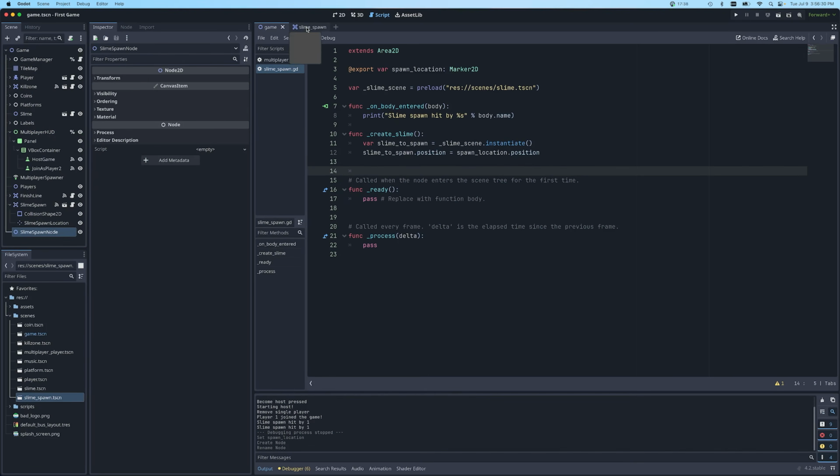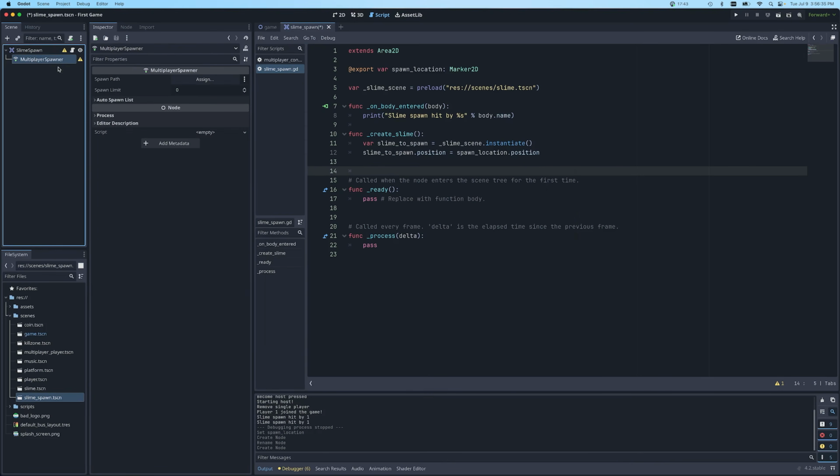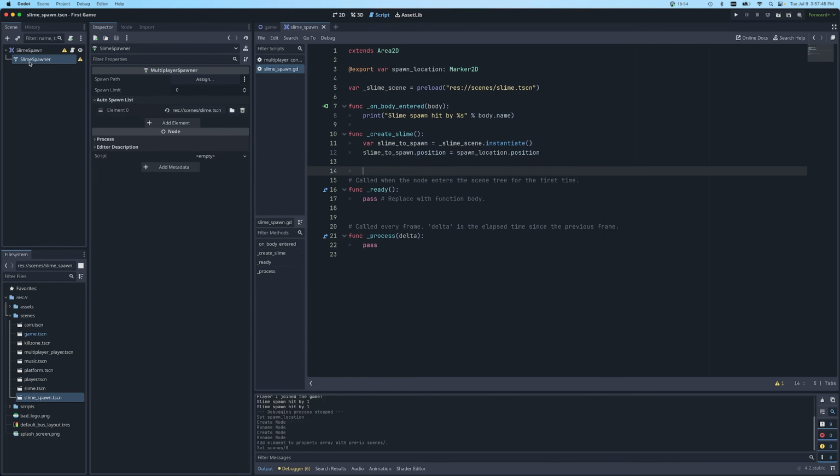And then if we go back under the slime spawn scene, we need to add a multiplayer spawner. Let's rename it slime spawner. And we're going to leave the spawn path empty because we are going to manually assign it later. Leave the spawn limit at 0 so that we don't really have a limit. And then under the auto spawn list, hit add element. And what we're going to do is select the slime scene. And if you're not familiar with the multiplayer spawner, what this is going to do is if this multiplayer spawner detects this object being added to the spawn path, it will automatically spawn and synchronize that to all connected clients.